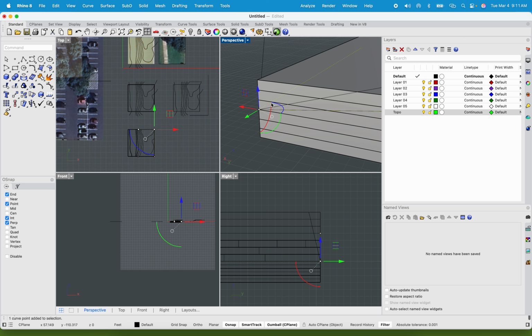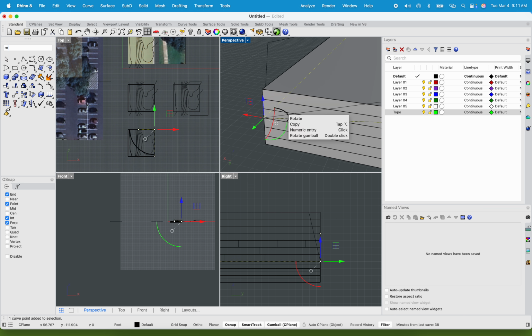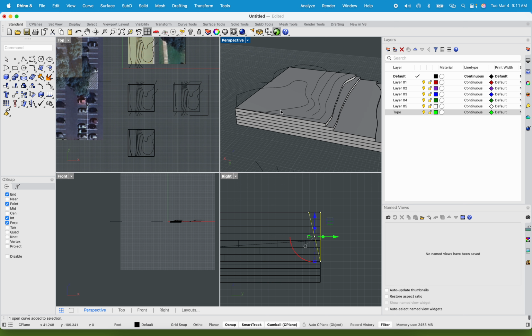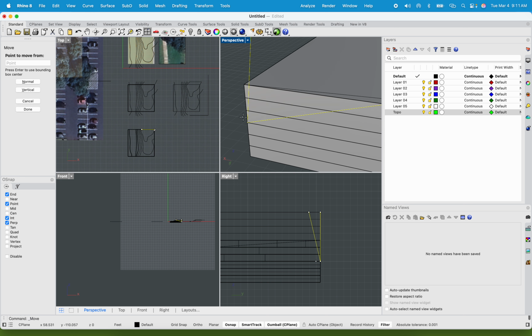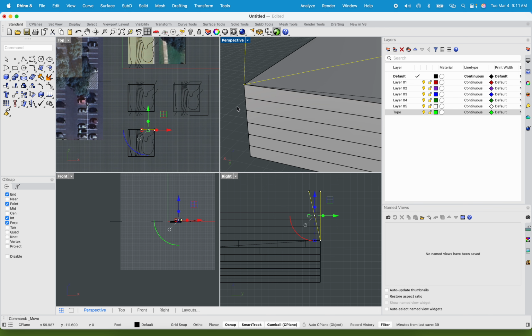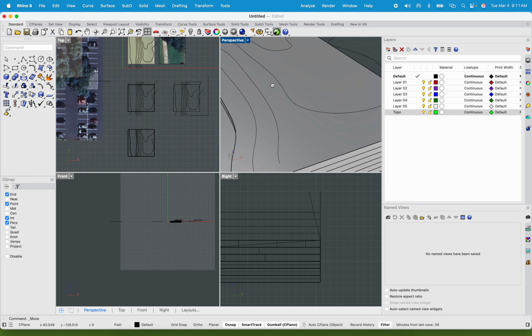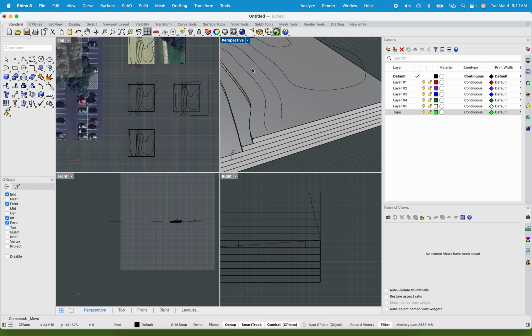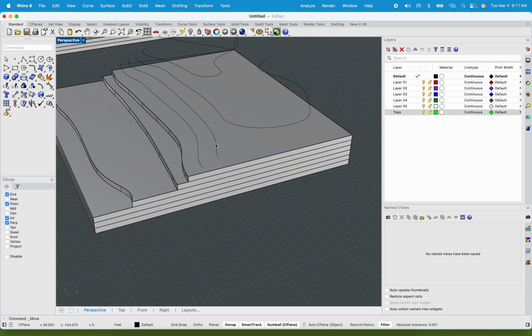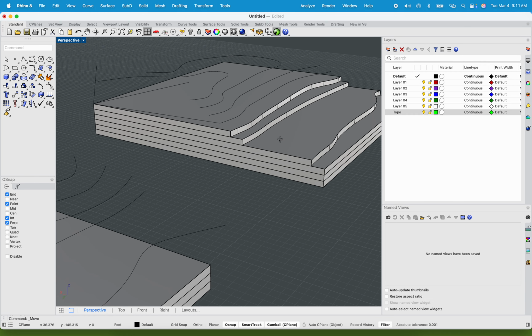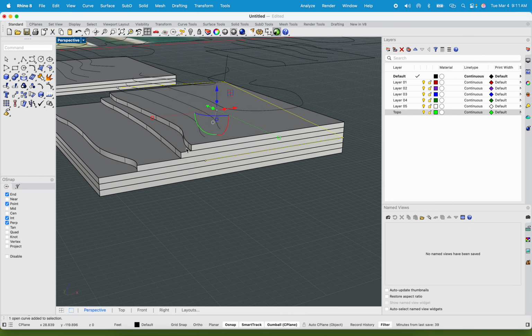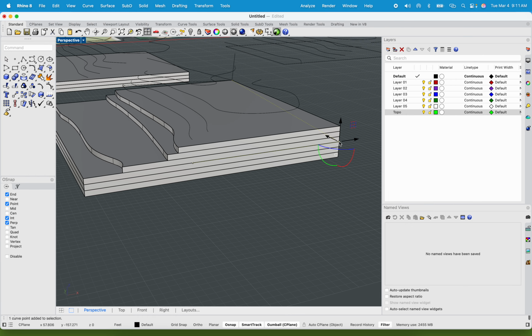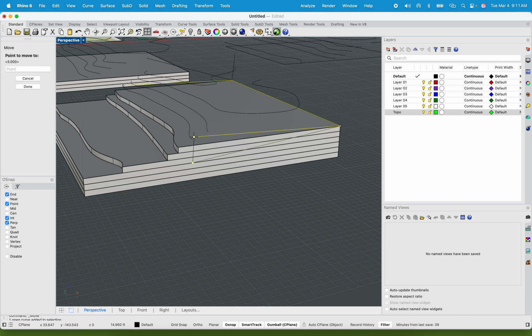I'll take that piece. Slow and steady wins the race. Might as well move that one while we're at it. And there it is. Point, move, point, lock. Move, point, and lock.